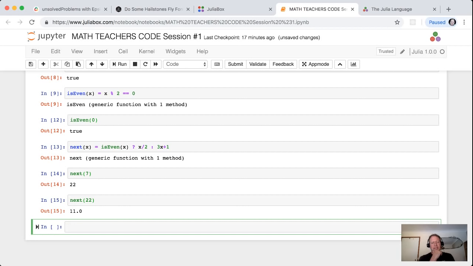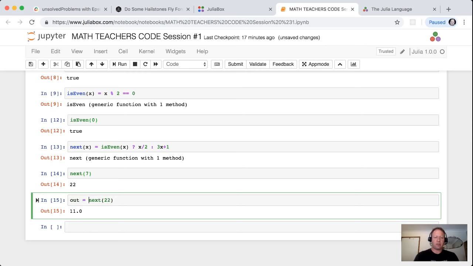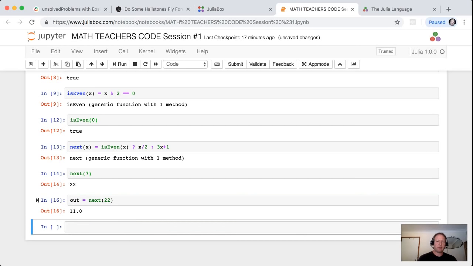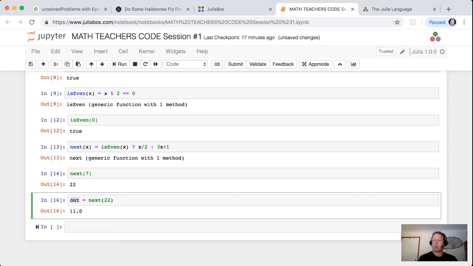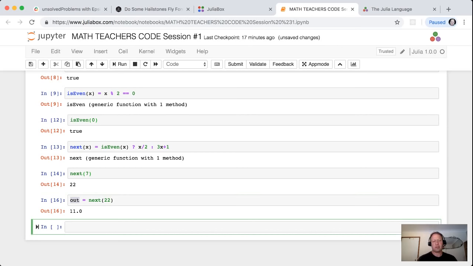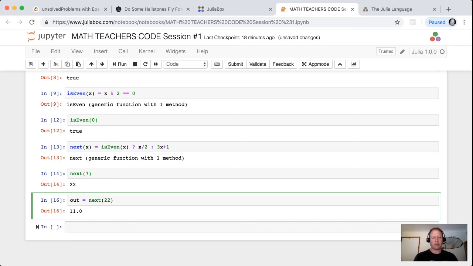What do we have? 11.0, whereas 22 was not 22.0. So what do we have? 11.0. Let's do this. Let's call next 22, let's put that in a variable that we've called out. Okay, out. By the way, variable names in Julia are case sensitive, so this out is not like this out, because this out starts with a lowercase o and this out here with an uppercase o.